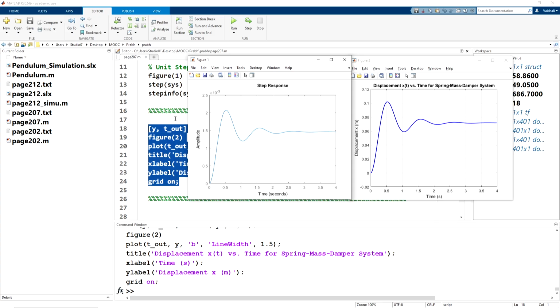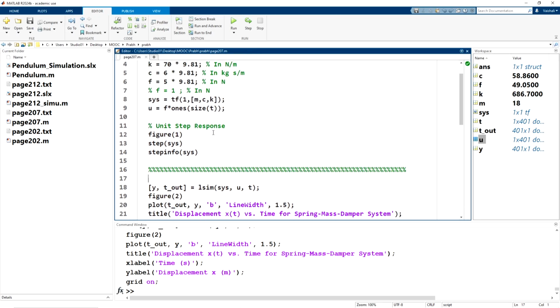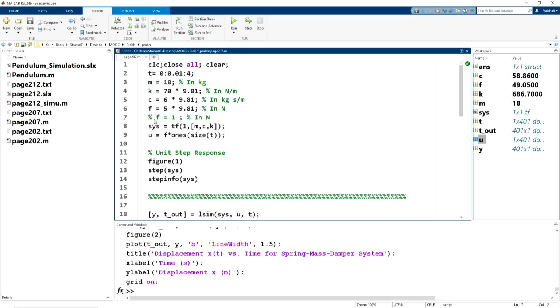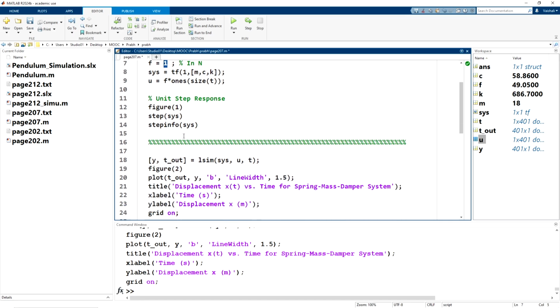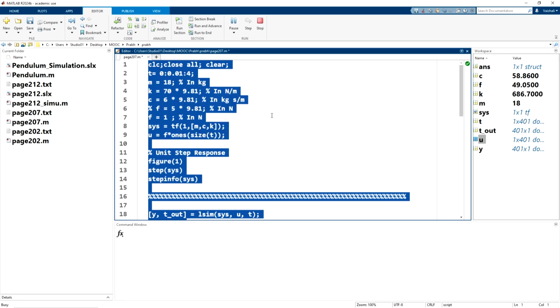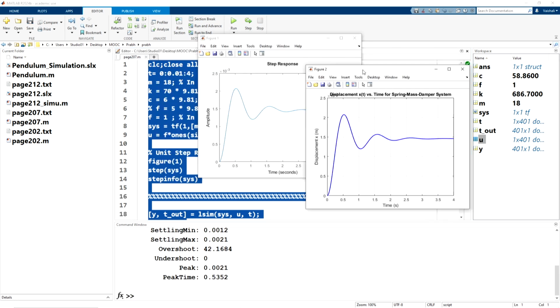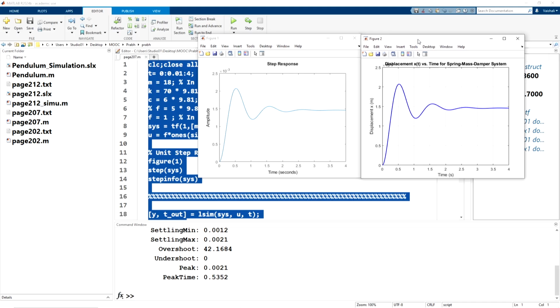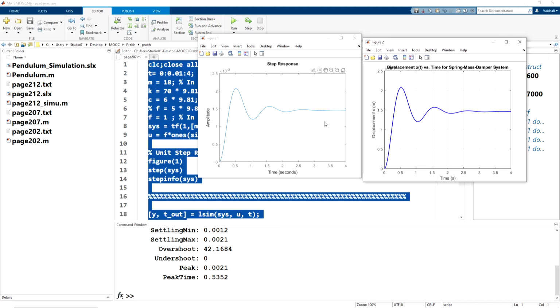Now if I give a unit step input, let me uncomment this. I am pressing Ctrl T. I am commenting this line. Now here input is 1. Now if I run this code, so now we can see even the magnitudes are matching. So that means we are getting the same amplitude or the displacement x in meters.